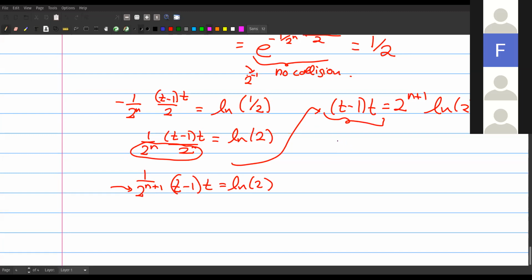But just so we can get a better intuition, let's just replace this with t squared. It's pretty close to t squared. I mean, t is probably some pretty big number, so t minus 1 is going to be about the same, and so that's just roughly t squared. So t squared is equal to 2 to the n plus 1, natural log of 2.